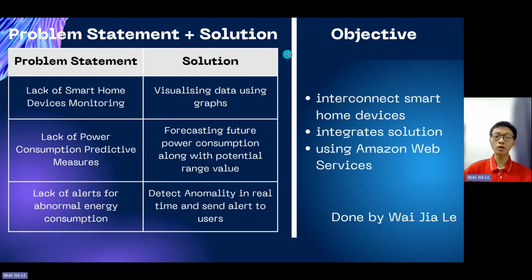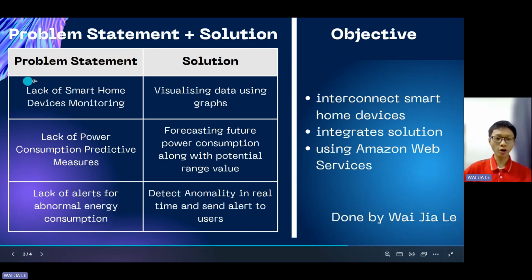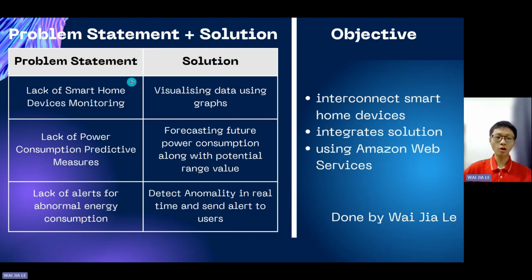These are the problems we found in the existing system and our solution to improve them. First of all, some systems lack smart home device monitoring. It's because they do not provide insight for particular data, for example, power consumption data. The user does not know whether the value is high or low in the power consumption data. So we provide a visualization tool for the user to check the normal power consumption usage for that particular device.